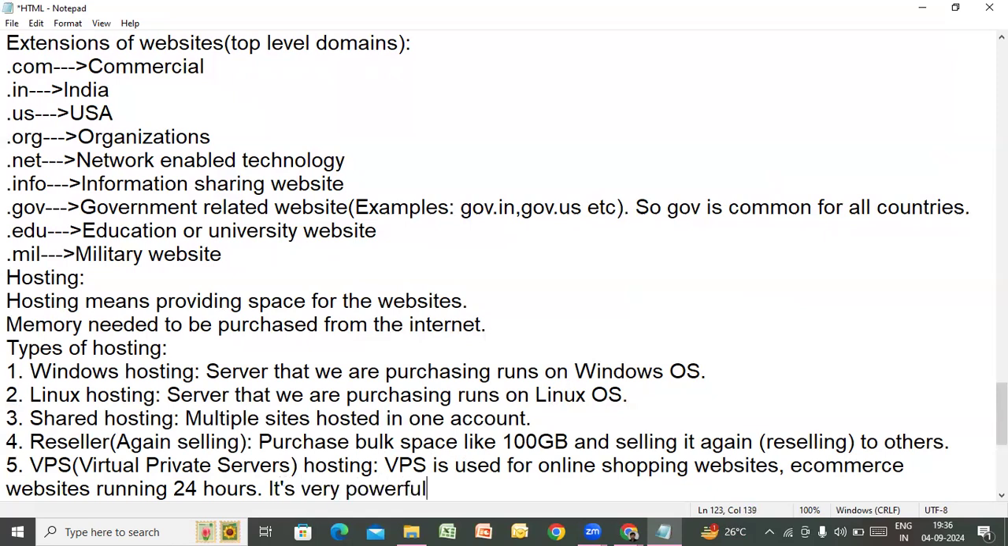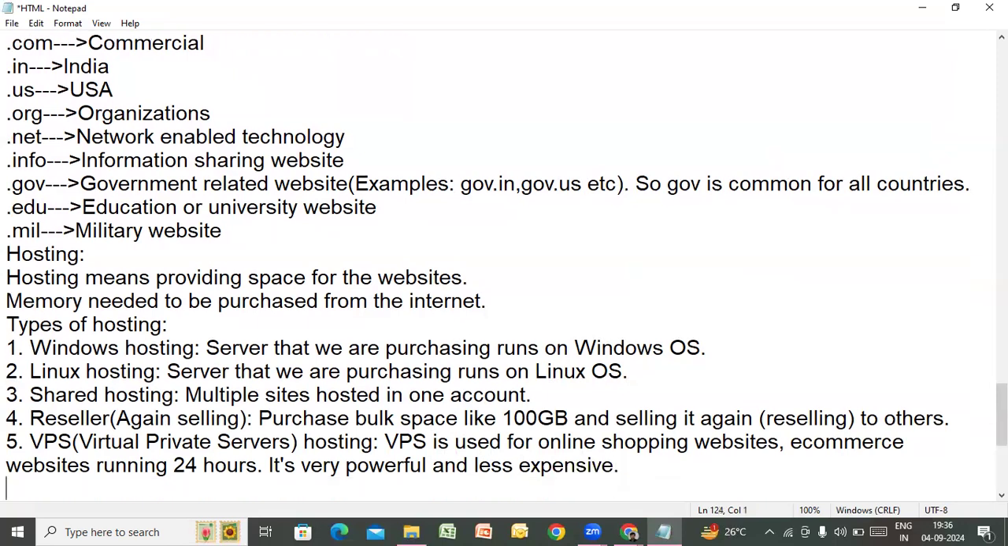Very powerful. Creates employment for so many people, right? And less expensive also. Less expensive. Redbus, Abhibus, whatever it is, less expensive.